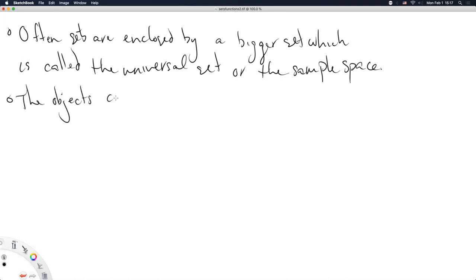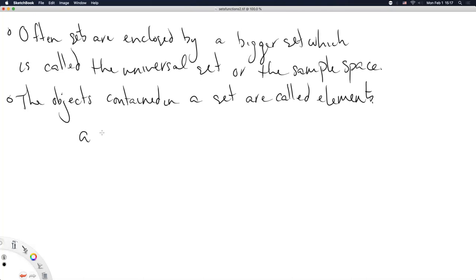The objects contained in a set are called elements. And we denote that an element, let's say little a, is in a set, capital A, with this funny little symbol. It's almost like a little C with a line in it. Almost like a little E, but I'm not intending to close it. That should not be closed right there.